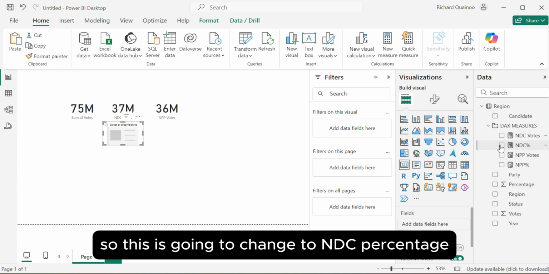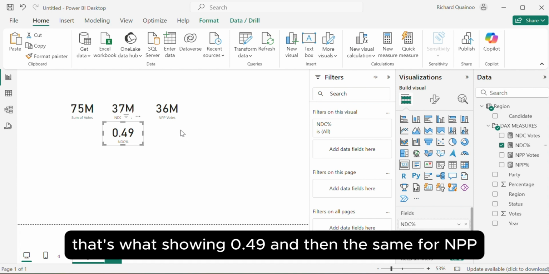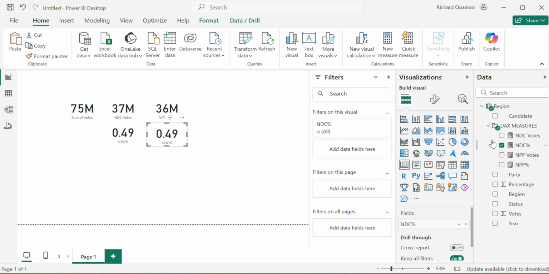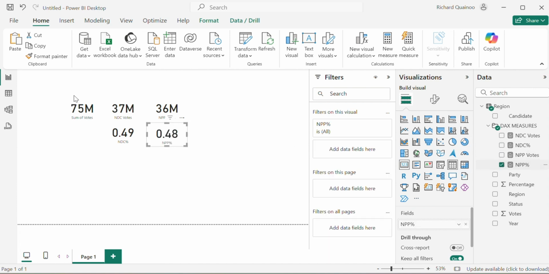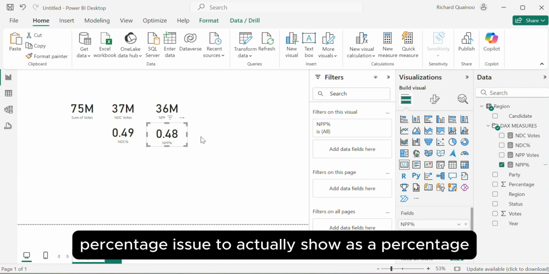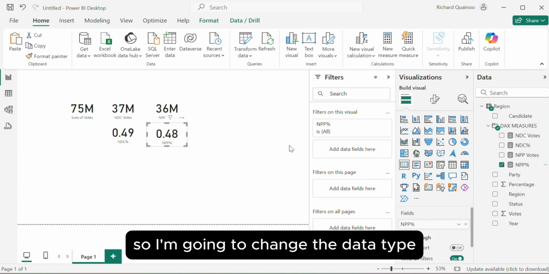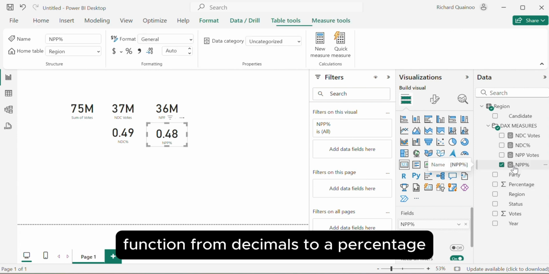So this is going to change to NDC percentage. That's showing 0.49, and then the same for NPP. Same for the other party. Now I want the NDC percentages to actually show as a percentage. So I'm going to change the data type or the format of the measure from decimal to percentage.